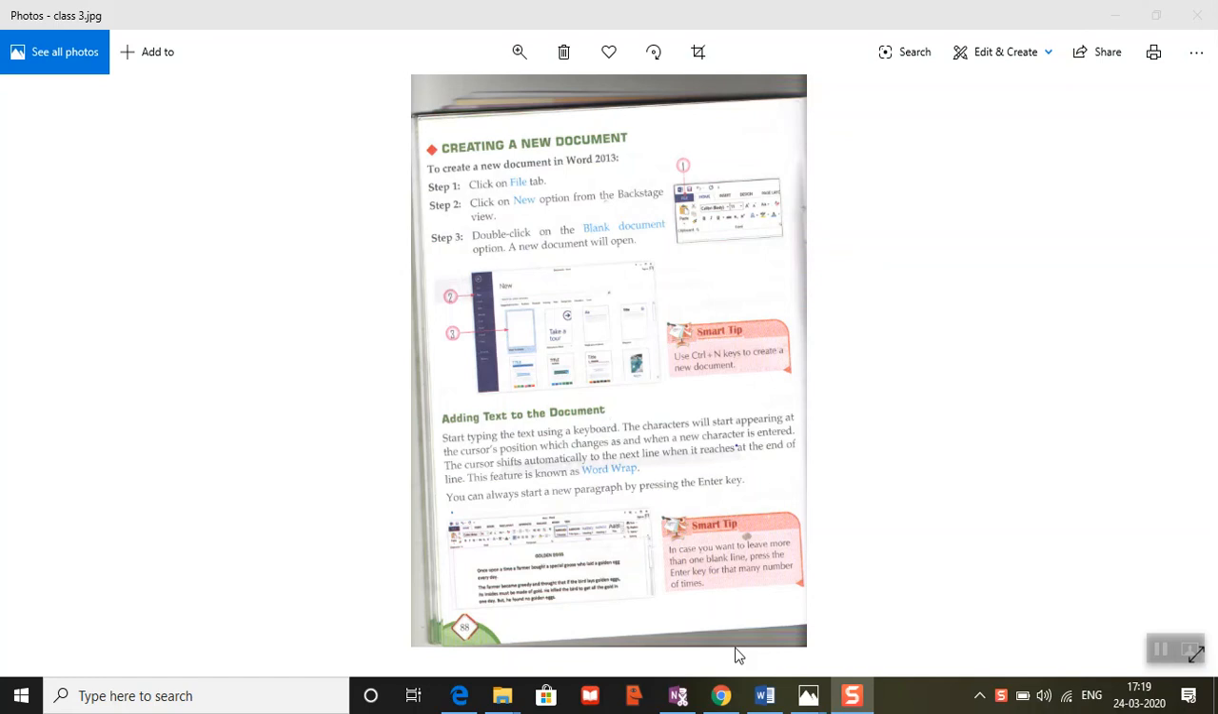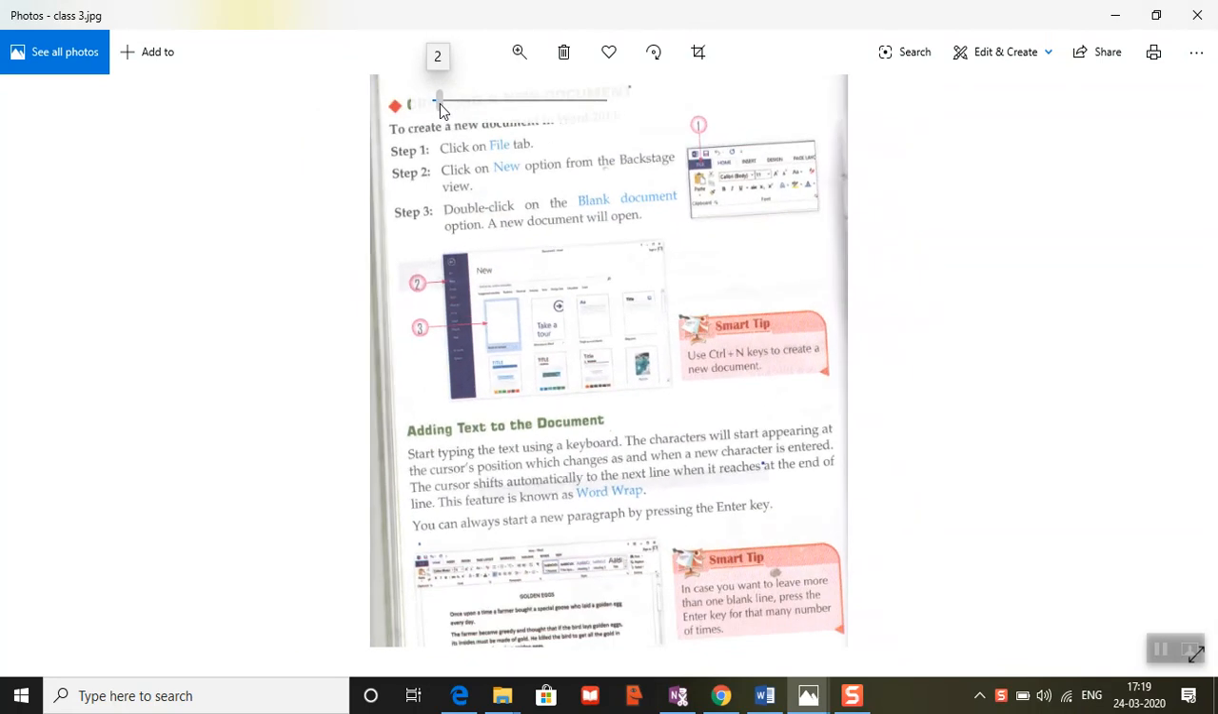So we'll start now, continuing that one. We'll start doing page number 88. So let me just zoom it for you. What is that? Page number 88. So that is creating a new document.